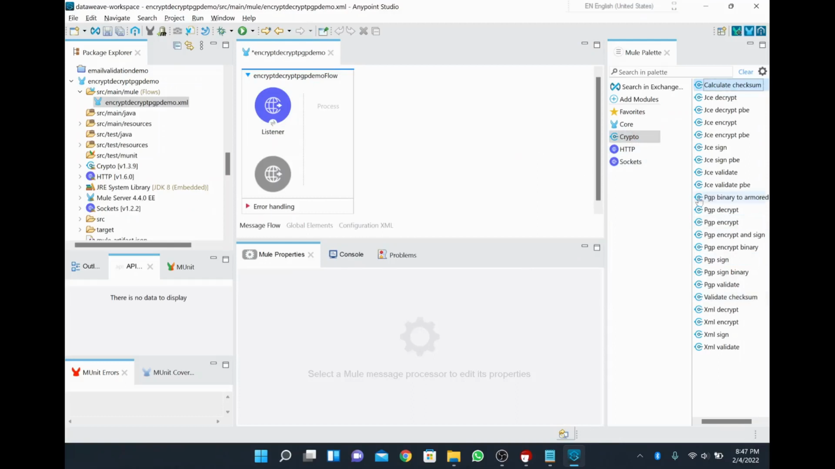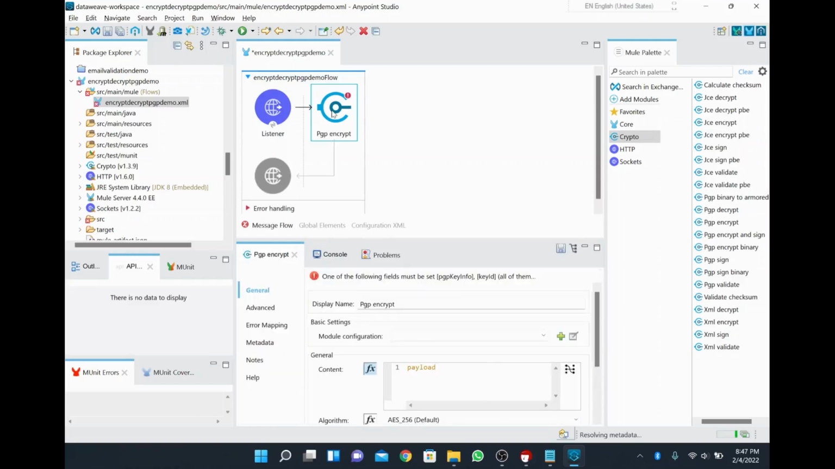I'll drag and drop this PGP Encrypt into my canvas, and this is the one we are going to call in order to encrypt the message. In order to encrypt, what you need is a public key. So always remember, public key for encryption.